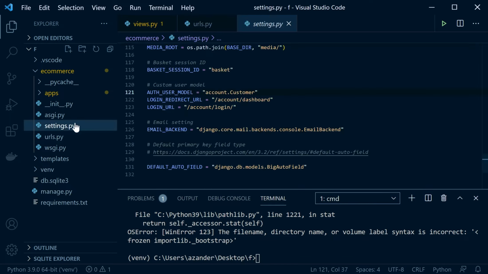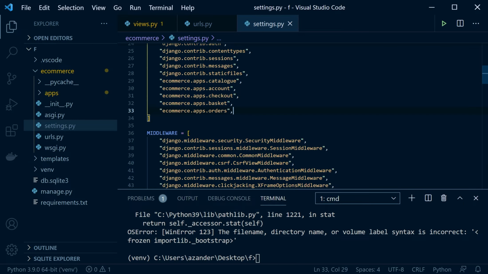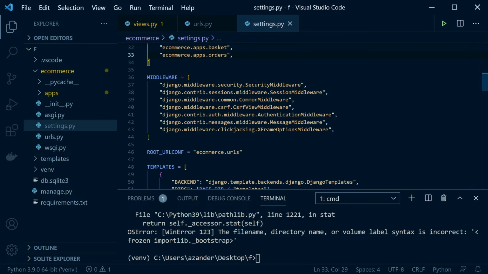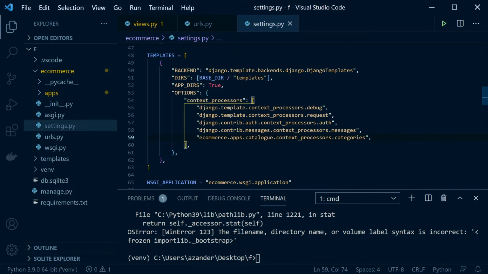Let's go to the settings. Let's just make sure we've added all the apps. So there's 5 apps in all. So let's just add those in. So just go ahead and add those in all at once. Just thinking about our middleware, I don't think there's anything we need to add to that, but there is here in our context processors. Remember, we've got a context processor in our catalog. So that now comes from categories. So let's just remember that. So that should now be sorted there.